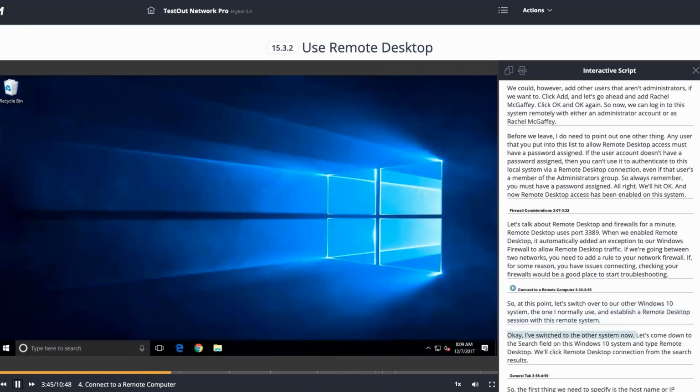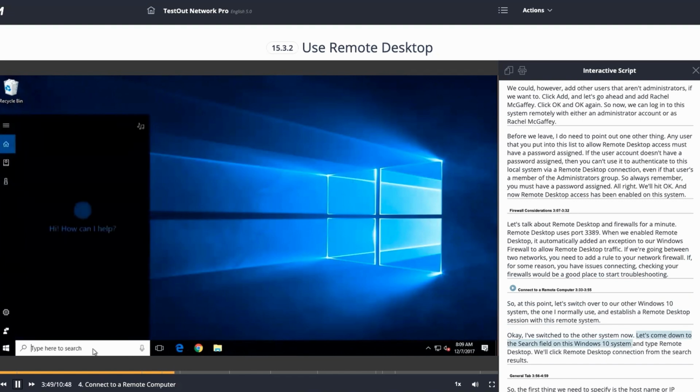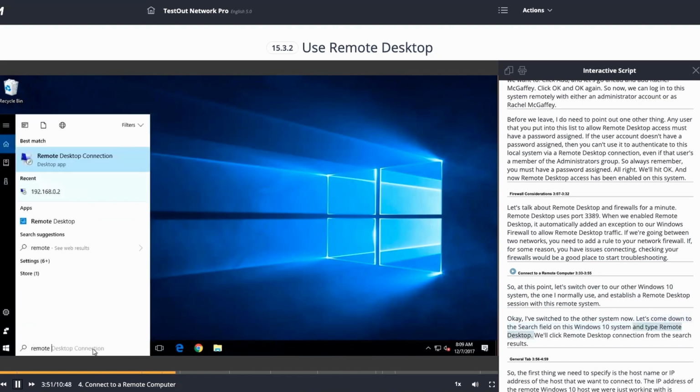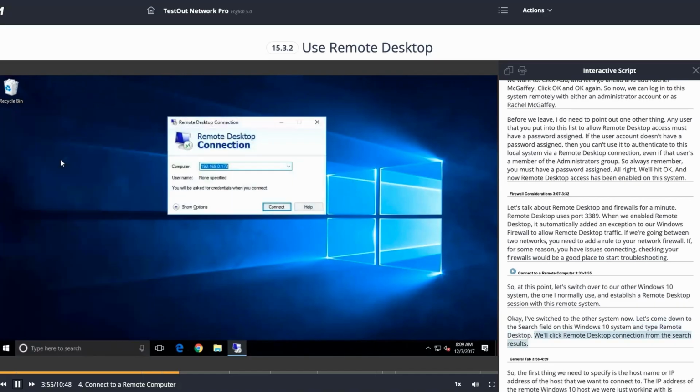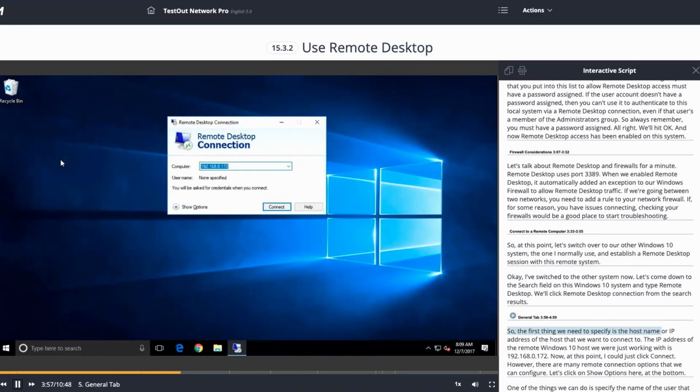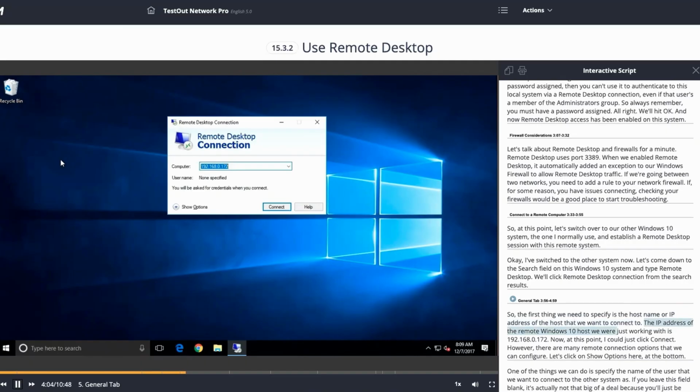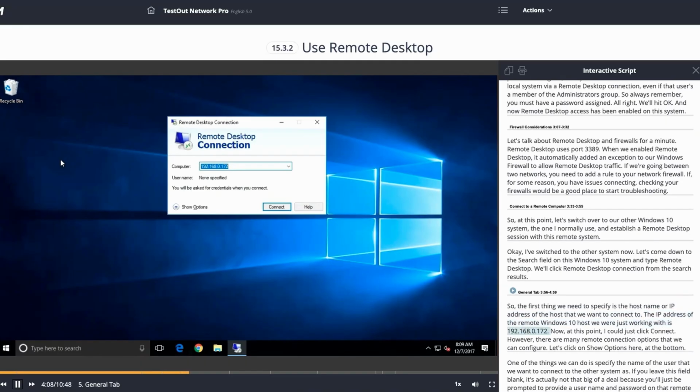Okay, I switched to the other system now. Let's come down to the search field on the Windows 10 system and type Remote Desktop. We'll click Remote Desktop Connection from the search results. So the first thing we need to specify is the host name or IP address of the host that we want to connect to. The IP address of the remote Windows 10 we were just working on is 192.168.0.172. Now at this point, I just click Connect.